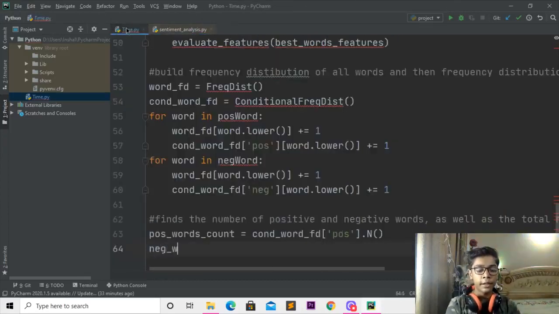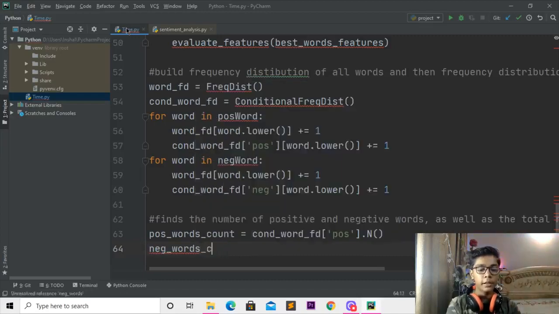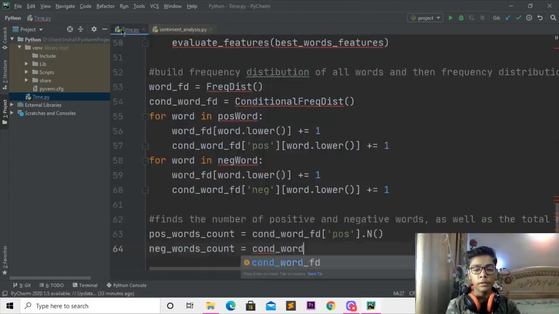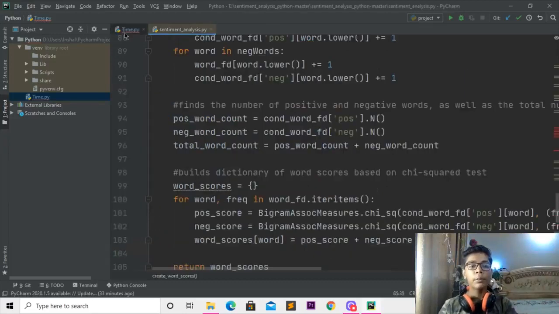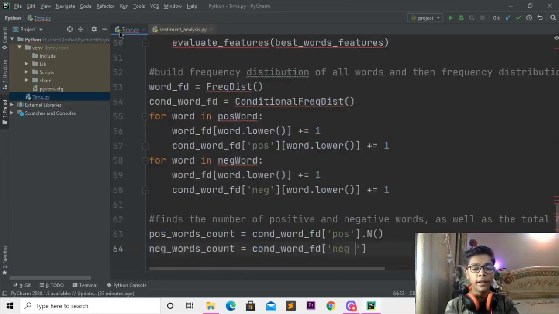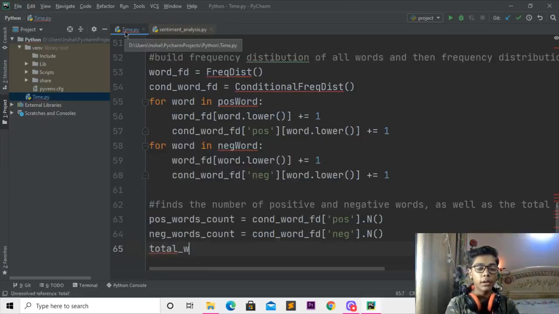Now I will be coming underneath, then I'll be writing backward count, then here I'll be writing this, and here I'll be writing count equal, then I will be changing that to font word, then I'll be writing underscore FD, make this square bracket, write this right here, neg dot n, then make this bracket here. Now here I'll be coming underneath, and when you're done with that, you have to write total word.